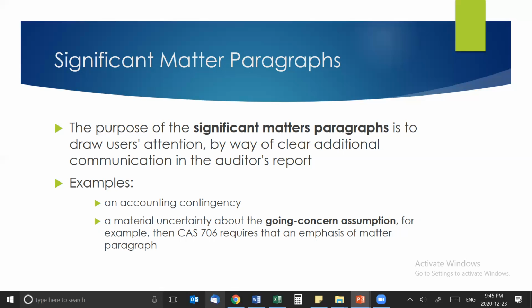Or sometimes there's an emphasis of matter paragraph that is required. So if there is uncertainty about the going concern, so if there is a going concern issue in the company, it has to disclose that, but the auditor also has to disclose that. And so they also have to show that in their audit report, that there is a going concern issue.